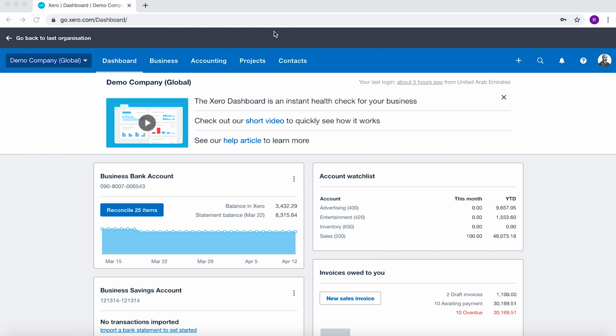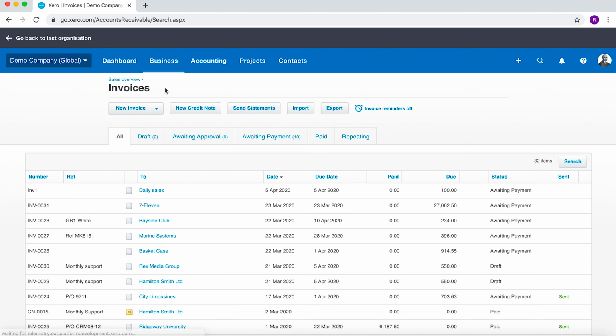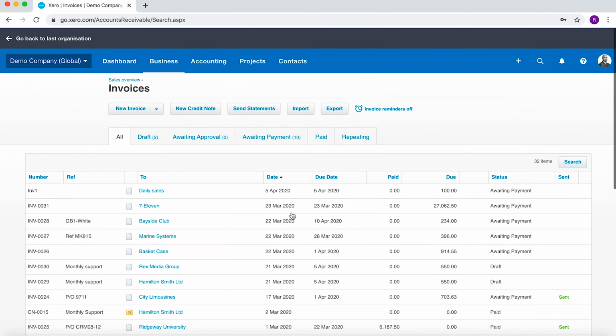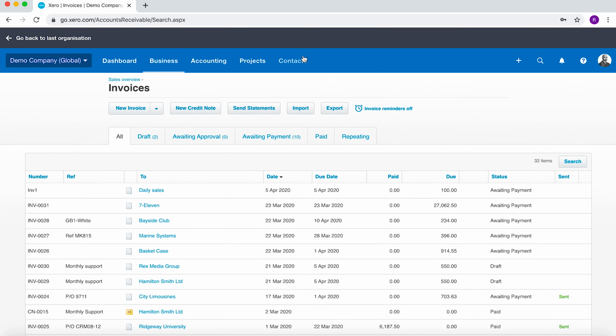What you do is you go to the business menu, you select invoices, and then you come to the section where you would invoice your clients. Now, if you've already set up a contact, and we'll go through how to set up a contact in a later session, then you should be able to create an invoice. So there's a number of tips that we can show you.